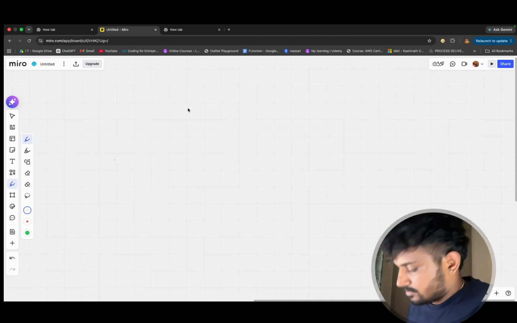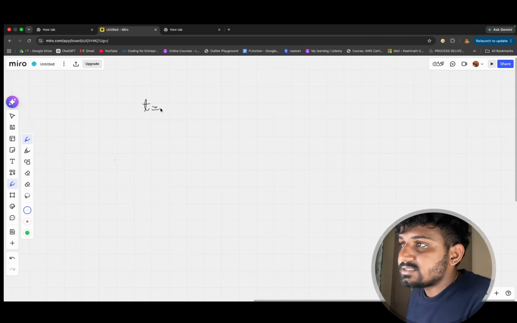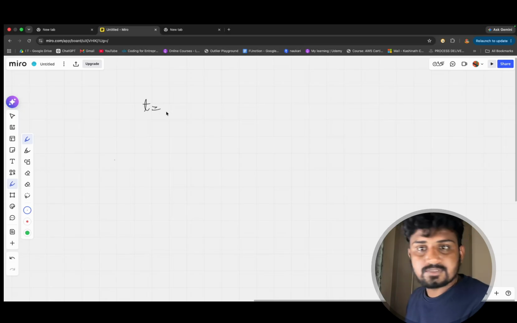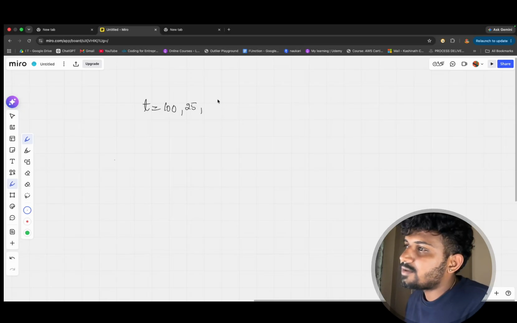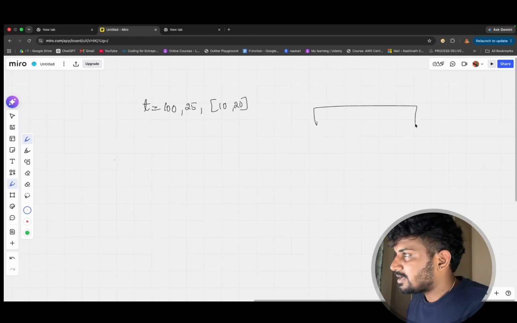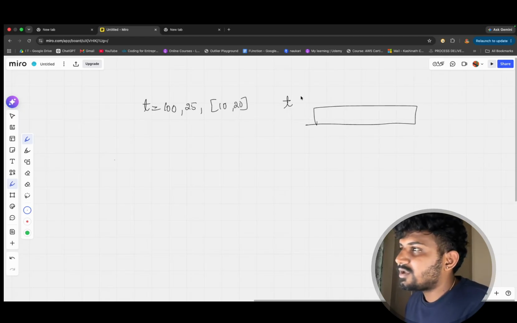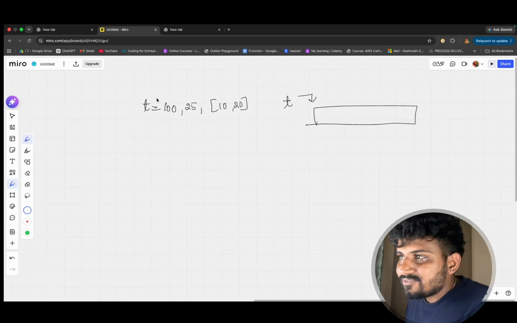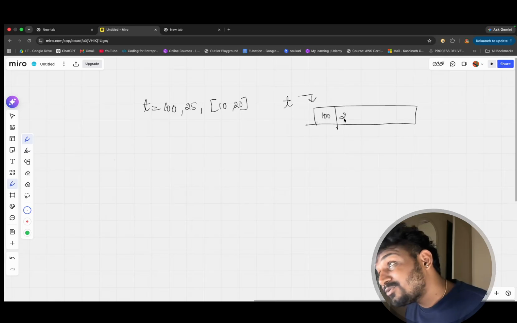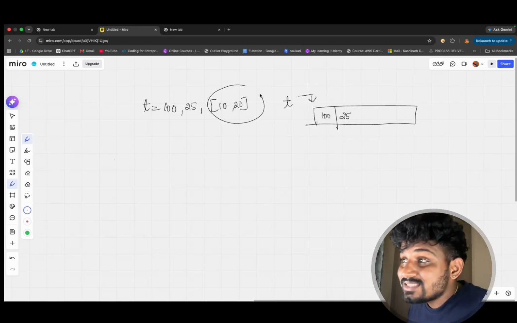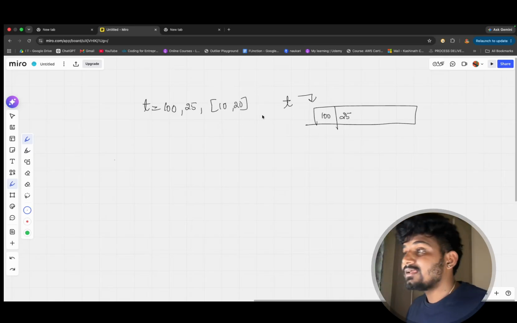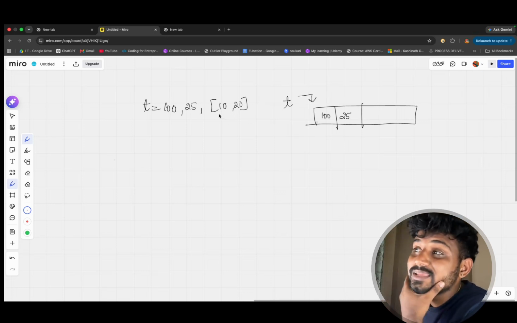Now see, understand, whenever I say t is equal to 100 comma 25 comma a list containing 10 comma 20, how is it actually allocated? This is the main container for the tuple. In that tuple, the first item, 100, is stored. The second item, 25, is stored. The third item is a list.